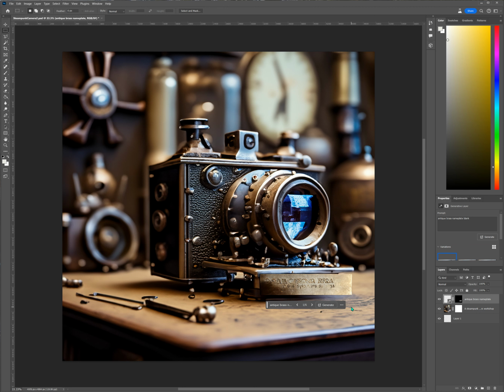That's not bad, but it's not blank, so oh, that's interesting. All right, I'm going to try one more thing here. I'm going to replace the word blank with no lettering.